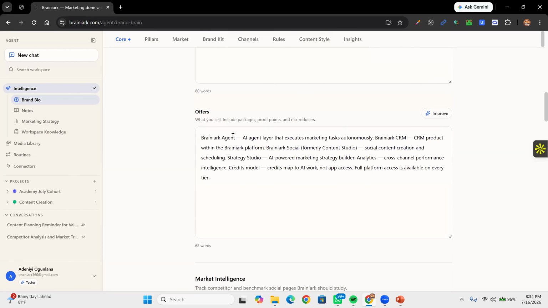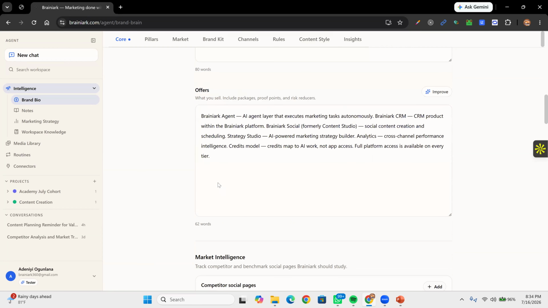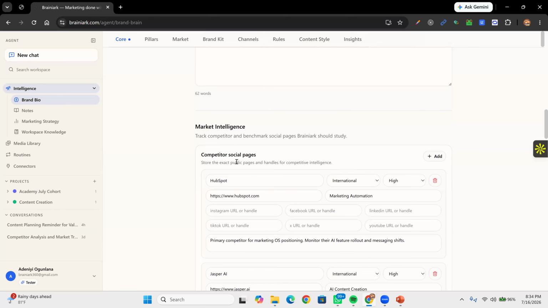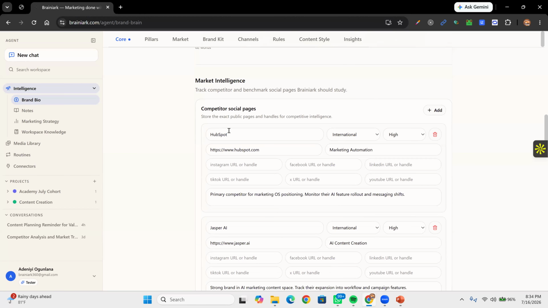Now, what are the offers? These are our offers. Market intelligence. This is where we have our competitors. And right here, we did input this information. Brainiac added this when we gave it the website when we were setting up the workspace, just like many of us should have done. If you are still having issues with this, please let me know, because we have fixed this particular brand brain issue.